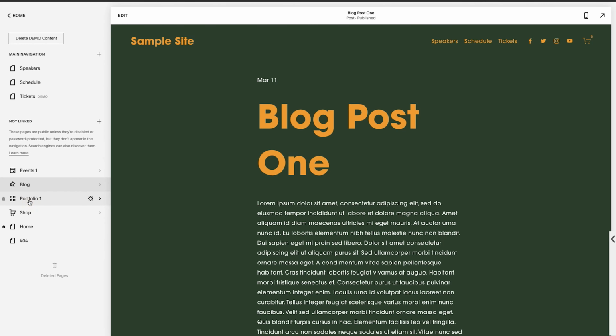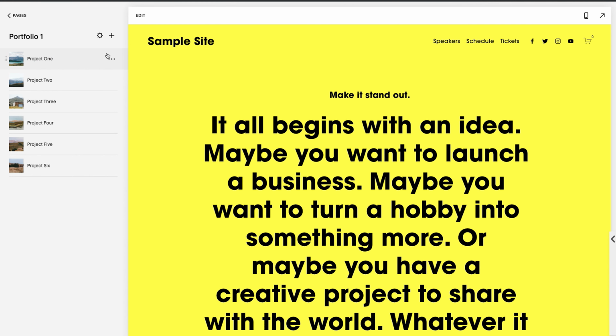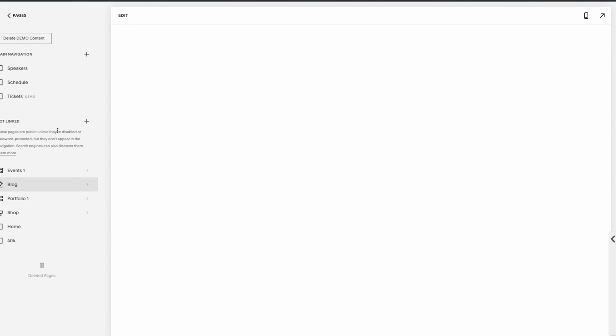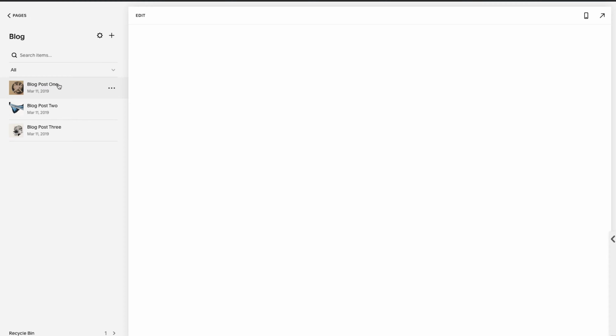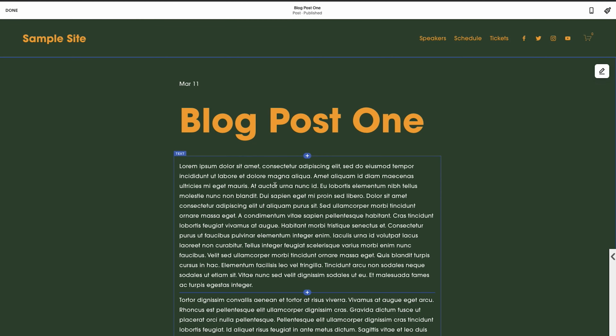So let's go to portfolio. Portfolio works a little bit differently. This is portfolio 1. You want to click on it and then you edit it here. If you click here, it's just going to show settings. It doesn't show edit. And then blog is very similar. You click on blog, you've got to click on the blog post. Once you click on it, you can then double click on the page and edit it here.